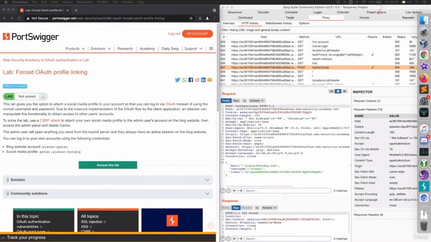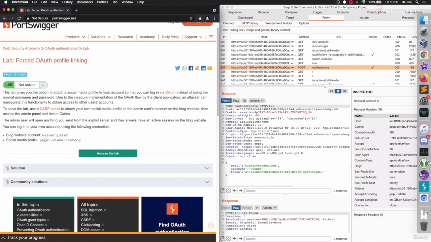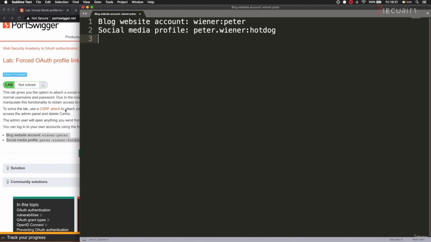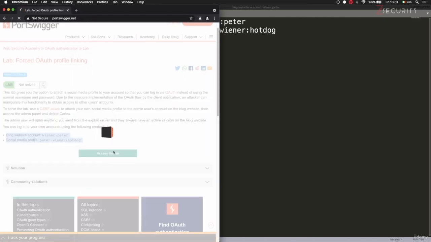So let's have a look at it here and have a quick read over the description. First of all, let's see what's given to us. It's given us the blog website account, which is wiener:peter, and the social media profile is this. So I'm simply going to put that in my notes, and let's access the lab.